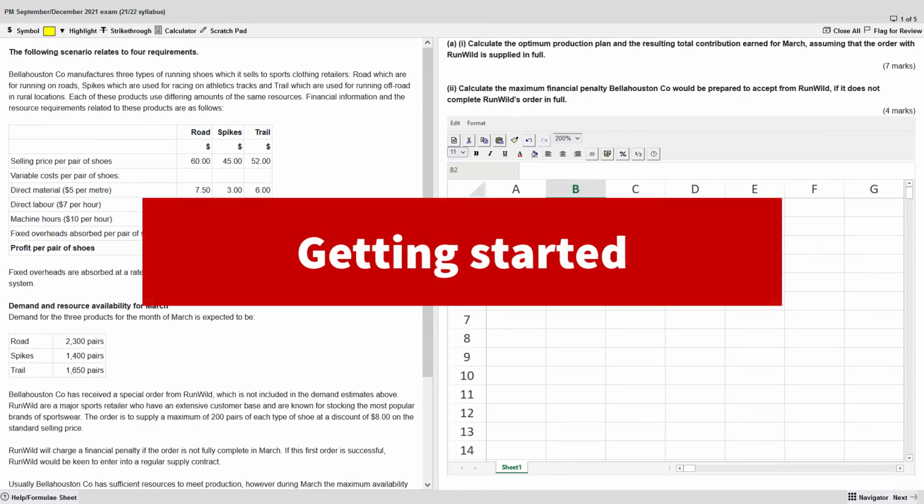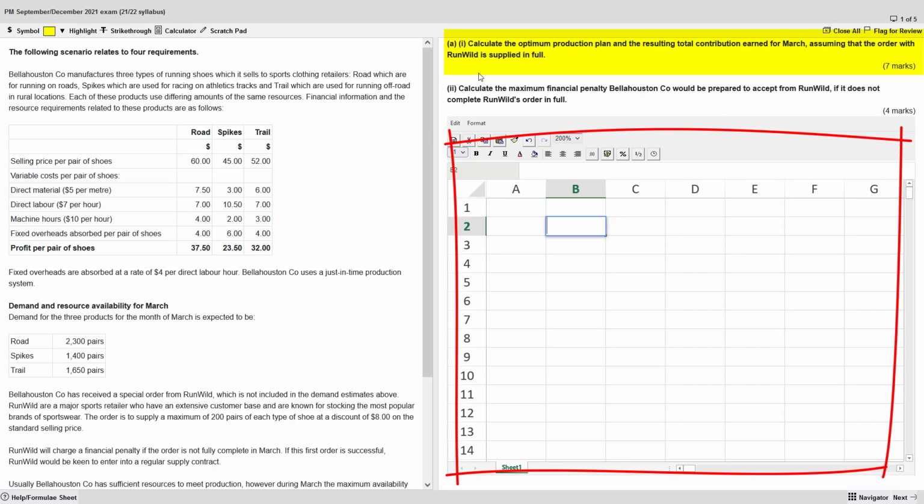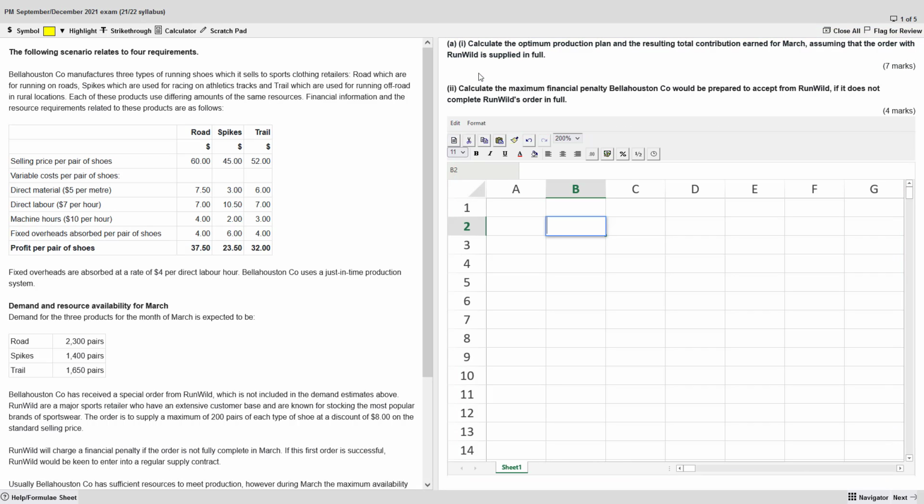Now that we know how much time we should spend, let's look at the verb. Verb is calculate. They give us a spreadsheet. Wonderful. We've got to calculate an optimum production plan and a total contribution. Friends, this comes from one syllabus area only. That is limiting factors, single limiting factors. If you're well prepared, you should recognize that right off the bat.